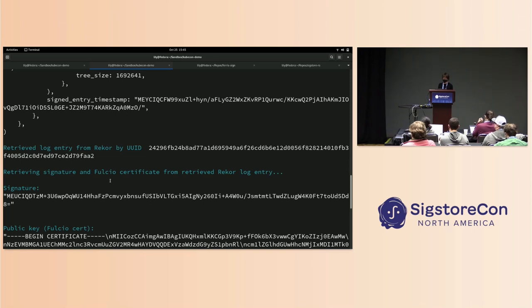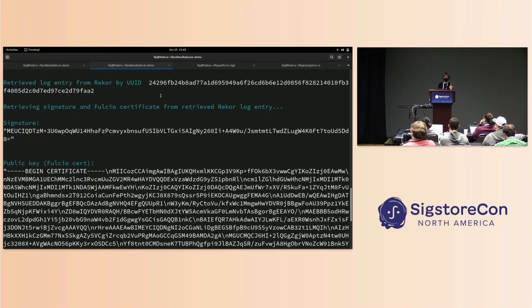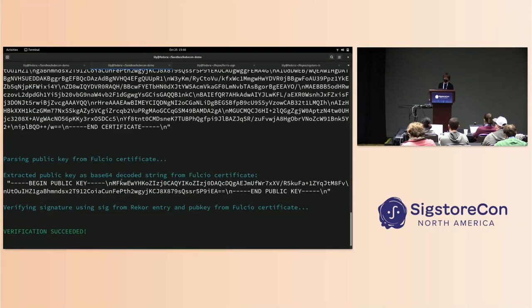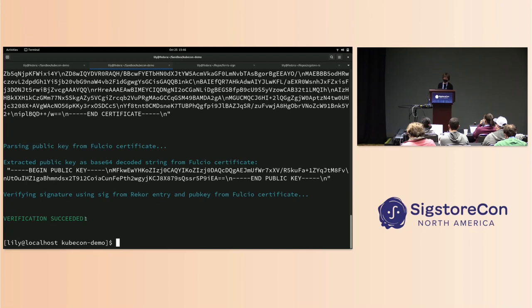We pull down that Rekor entry, and then what we can do is parse out the Fulcio signing certificate and the signature. Those are dumped here on the screen so that you can visually see what happened. This is the certificate. It's in the Rekor hashed rekord entry as the public key. We parse the certificate, we get this public key, and then we use that to see that our blob was signed correctly. And as you can see, verification did succeed, which is fantastic. That's what we want to see. So that is one of several flows that we can go through. This one was nice, I thought, because it shows both the Rekor and Fulcio integration.